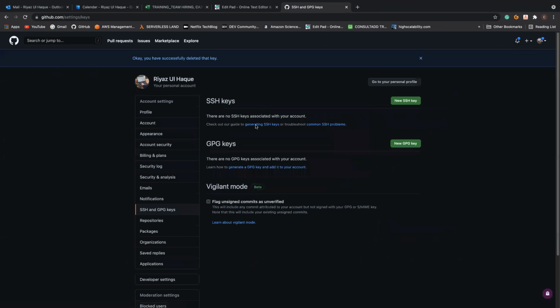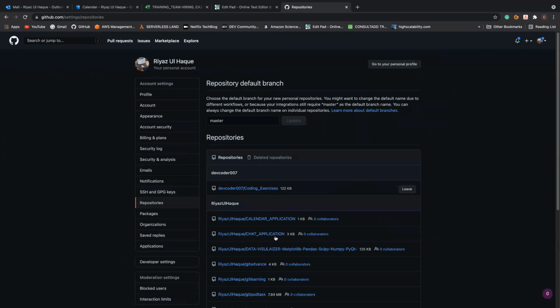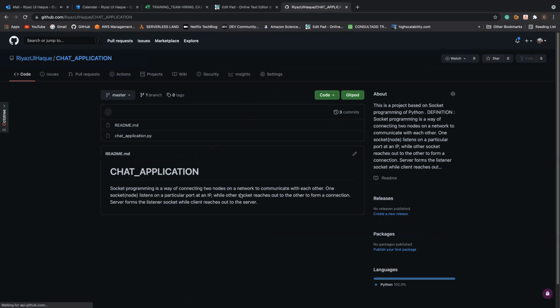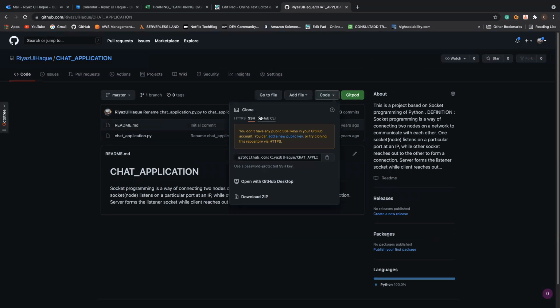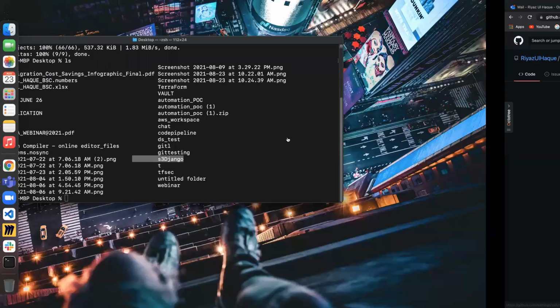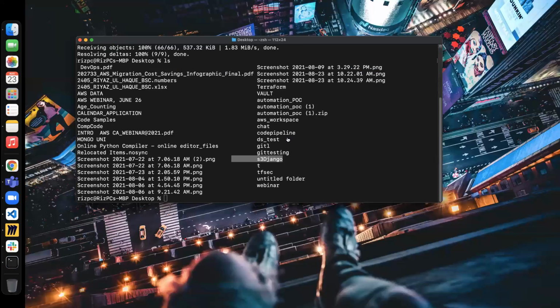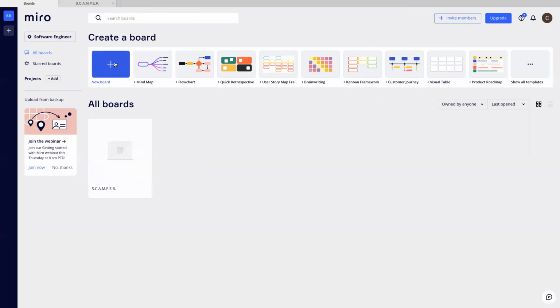The moment I delete the SSH key in my GitHub account, and now if I go back to my repositories, you will see that if I click on any of the repositories, let's say chat application, now if I try to clone it, and the moment I click on SSH, you see that you don't have any public SSH key in your GitHub account. You can actually create a new one, and then you can try to clone the repository. Okay, and this gives me a very clear idea that there is something to do with my keys, and there is something to do in terms of creating and then maybe uploading.